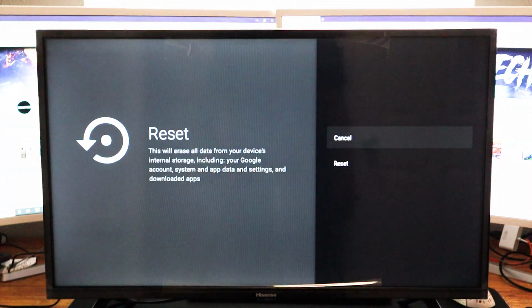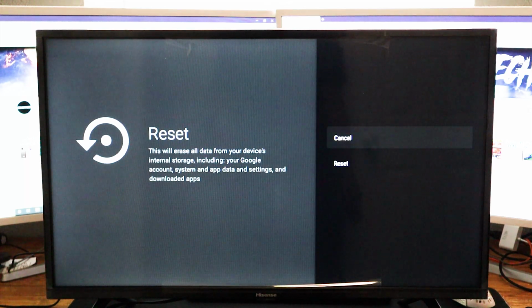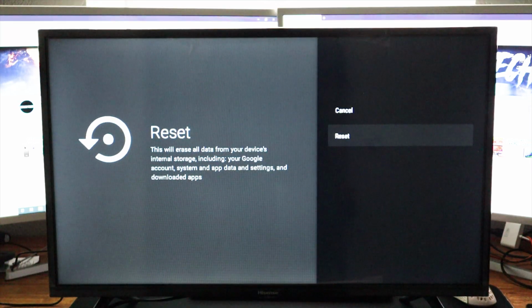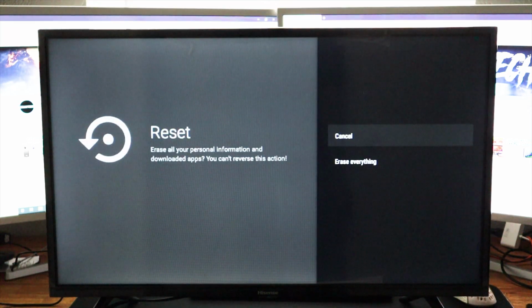Here you will see Reset. This will erase all data from your device's internal storage, including your Google account, system and app data and settings, and downloaded apps. All you have to do is click Reset. It's going to ask you again, erase everything, and we are going to click on Erase Everything.